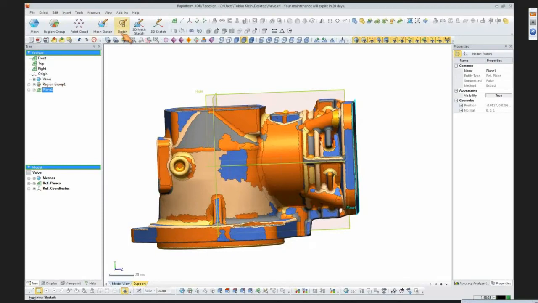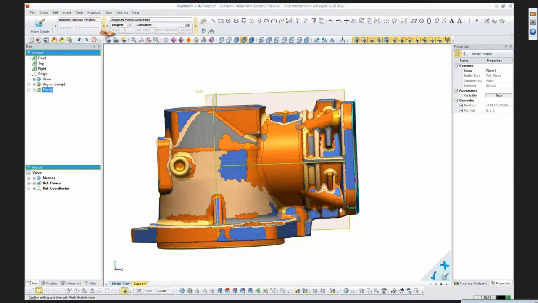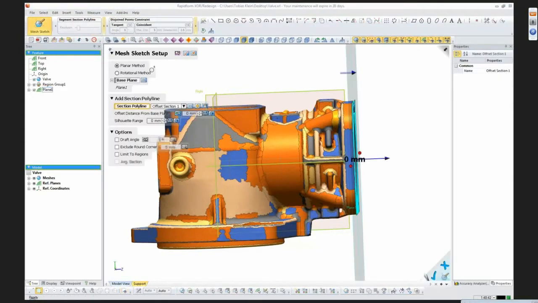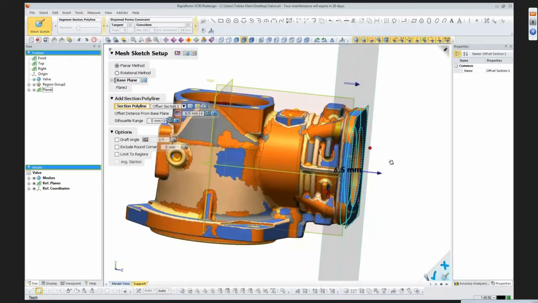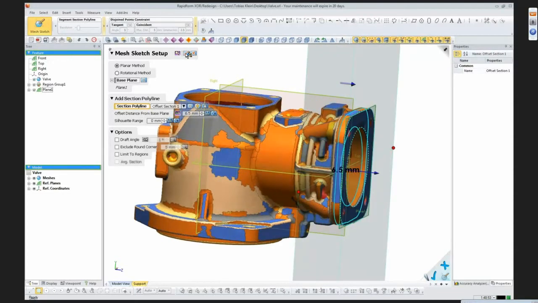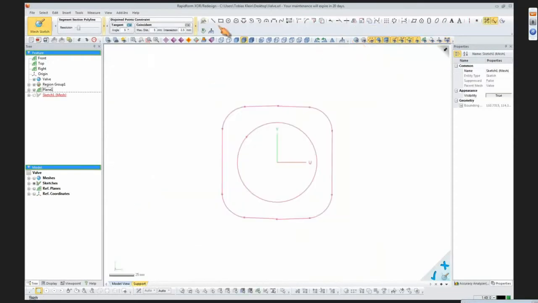And now sketching, like in CAD, we have a sketch mode here, and we have a mesh sketch mode here. The mesh sketch mode has the advantage that I can get a section or a silhouette from the CAD, so I can move my section inside the scan and get a silhouette or a section. And on that silhouette or section, I can do my 2D sketch, which I need for that feature.